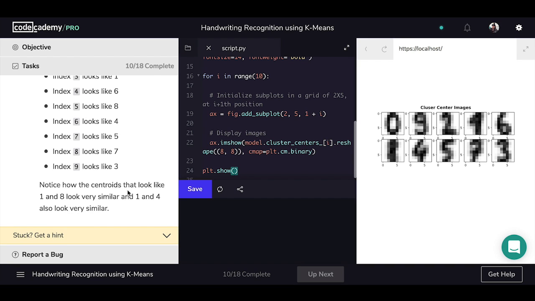But you'll also notice how the centroids that look like 1 and 8 look very similar. So here is 8 down here, and here's 1. These look pretty similar. And then also 1 and 4 look similar. So 4 is down here, and 1 is up here, and those look pretty similar as well. It's kind of easy to mistake those. However, the algorithm was able to cluster together essentially the different digits, right? We have digits 0 through 9 here, and they're pretty recognizable.